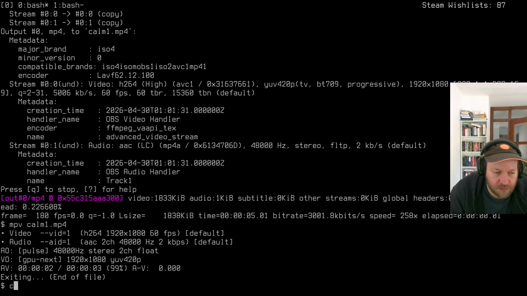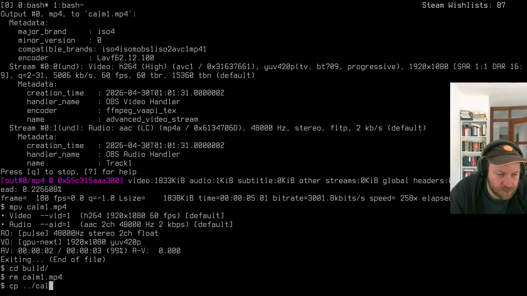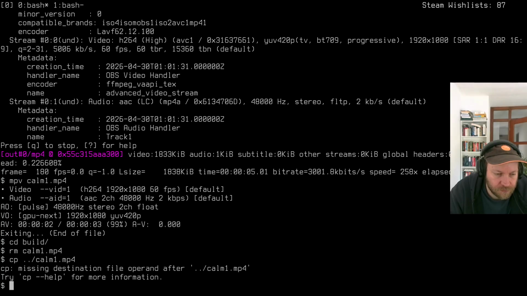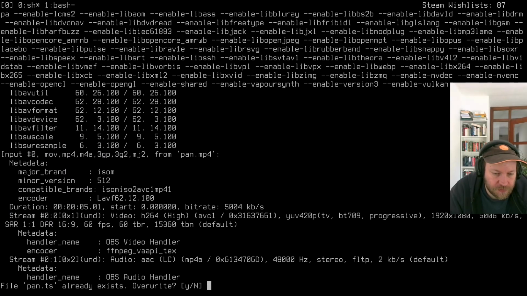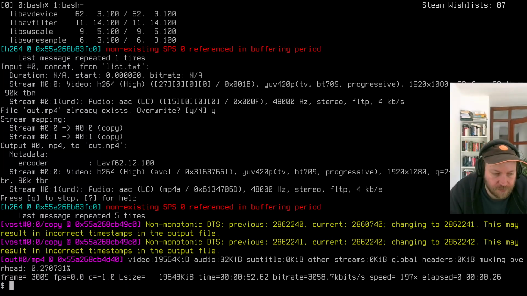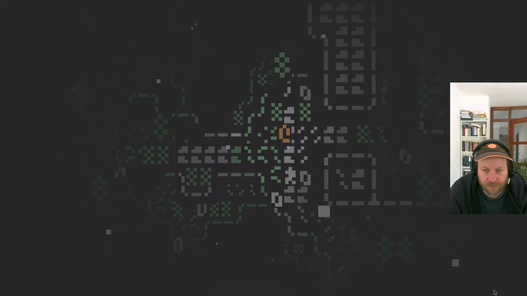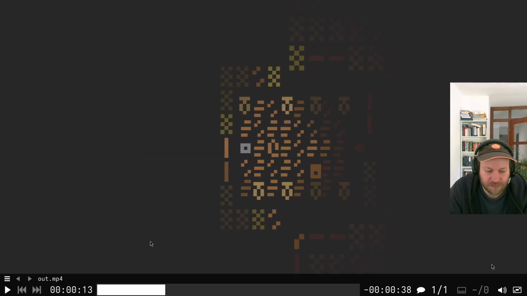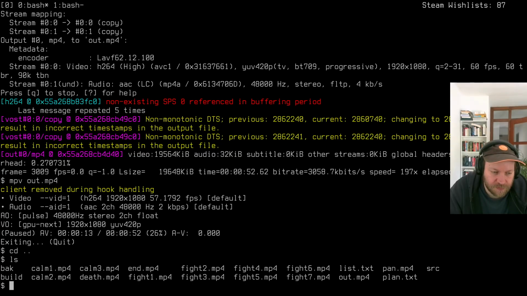Okay, that's not bad. Let's go in the build folder. Remove calm 1. Yeah, to here. Let's see if that fixed it. Made it worse. Come on. Why is everything that seems simple so complicated?